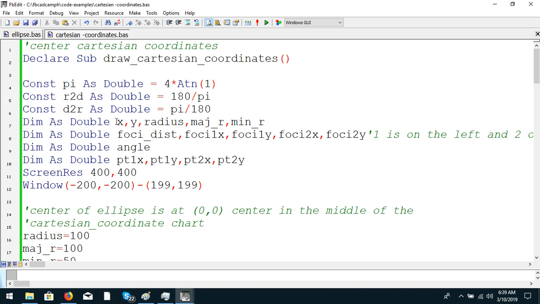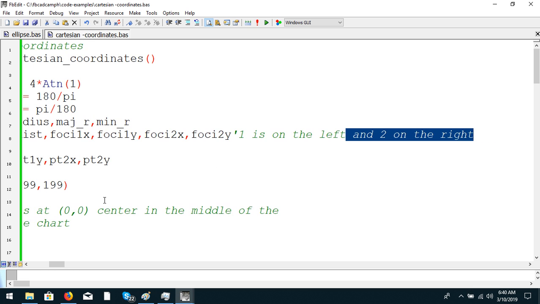Okay, you can see right here I have created some variables: foci distance, and the foci 1x and 1y, and the foci 2x and y. And I'll just say foci number 1 is on the left, and number 2 is on the right.